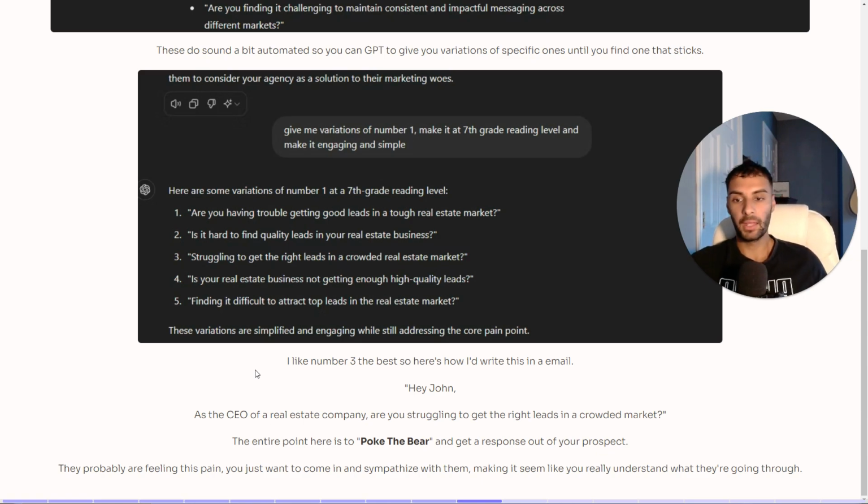It could be improved, and you can ask GPT to probe it more. You could say, make it more engaging, make it super specific to the CEO job title. But this is not bad, honestly.